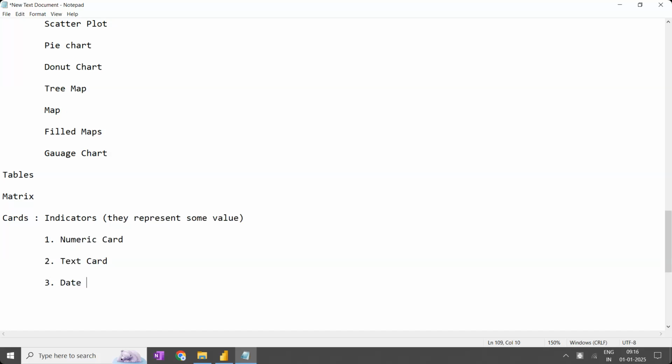What are the three different types of variables we have in structured data? One is continuous, one is discrete, and the third one is time series. The same three we can represent in terms of cards. Three types of data, three different types of cards. If you keep the numeric data, it is called a numerical card.